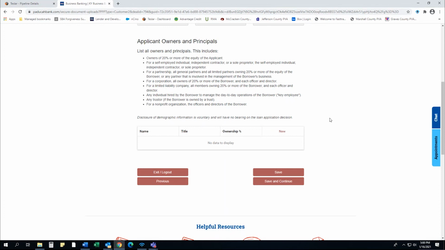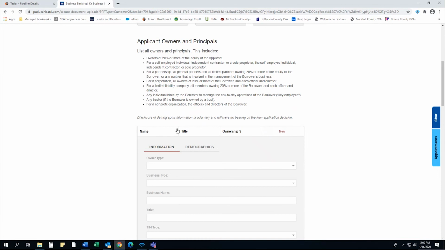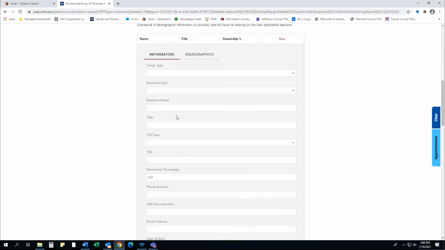The next screen asks for information on owners and principals. You must enter this information for all individuals or entities that own at least 20% of the business. If no one person owns 20%, just enter information for one owner who you would consider to be the principal of the business. If you are a nonprofit, you may enter information for your executive director. To begin entering information, select New and then enter all of the information on the first page.